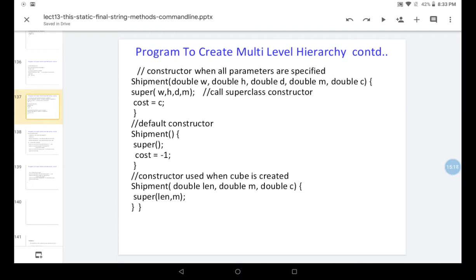Same thing, in the Shipment default constructor we are calling the superclass constructor, that means the BoxWeight default constructor, and extra we are doing the initialization of cost. In another constructor we are passing fewer variables. Double length and double m are already initialized in the BoxWeight superclass, so that is why we are calling super(length, m). Those values will be initialized.